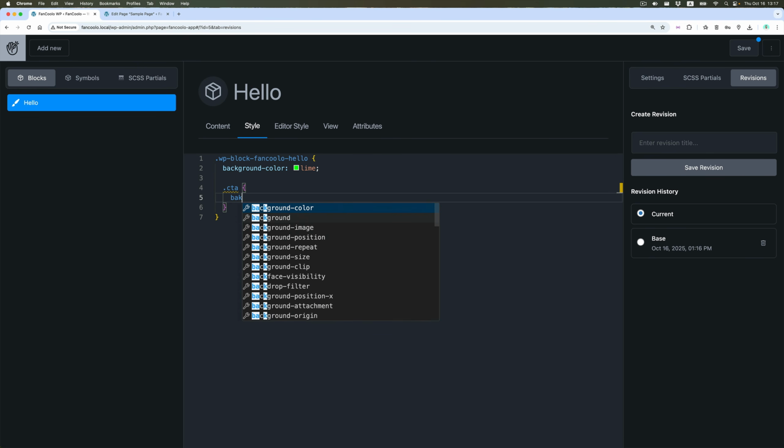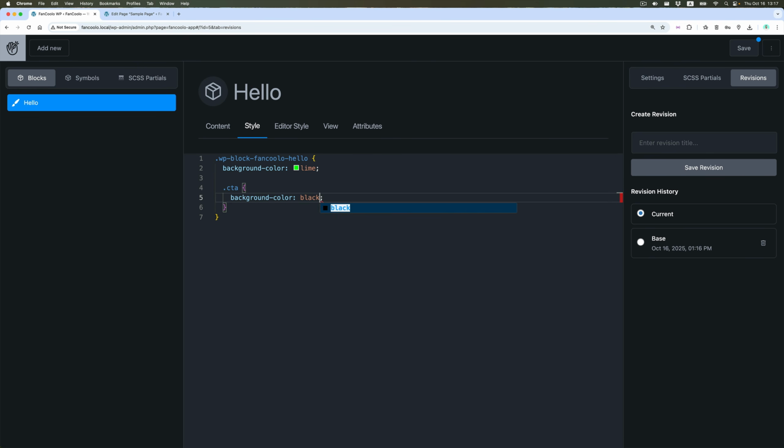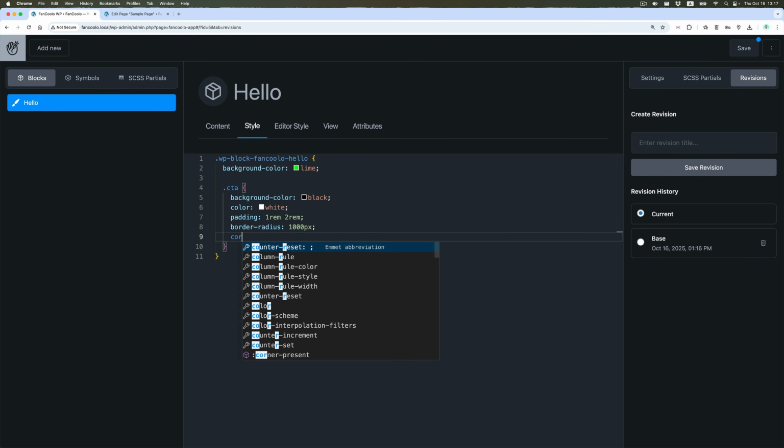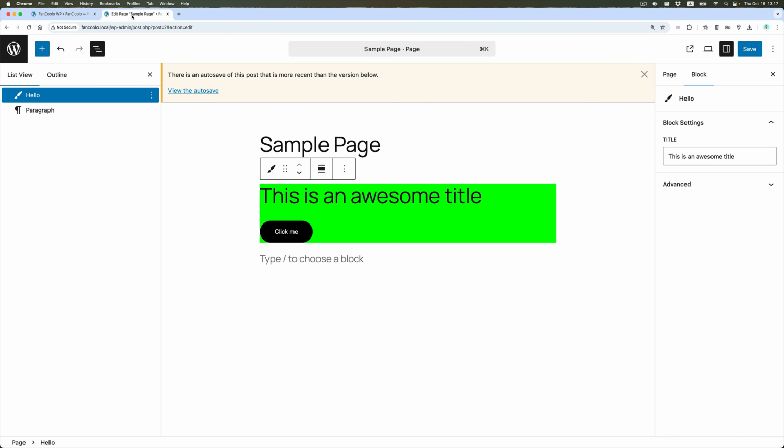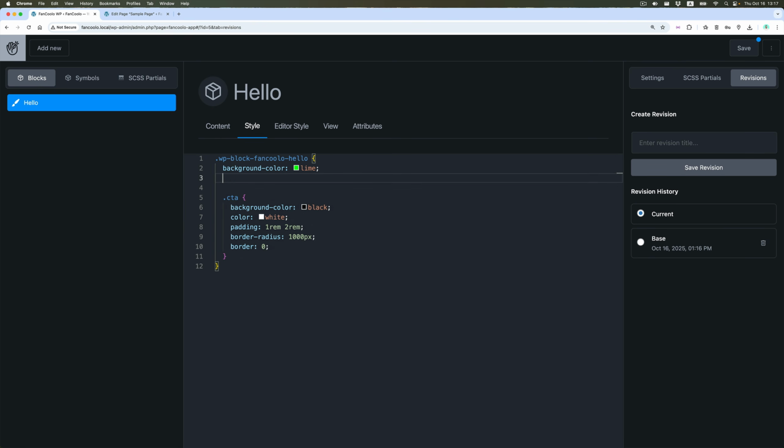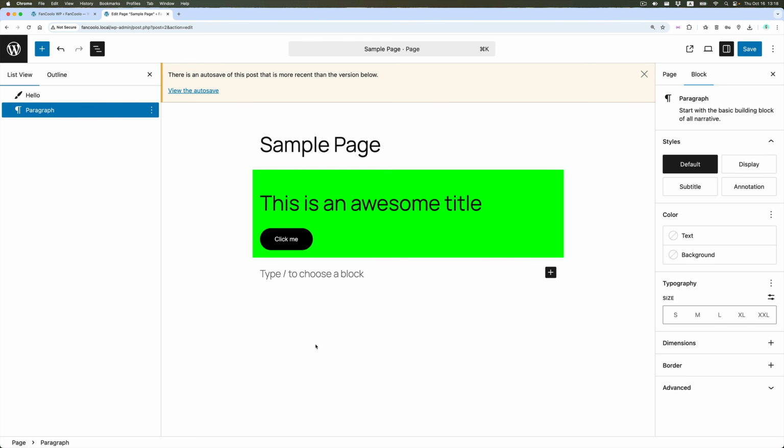Let's just add background black, color white, padding 1 rem 2 rem, border radius, and no border, so border 0. If you jump here, you can add some padding here as well. Perfect, and we are getting click me already.